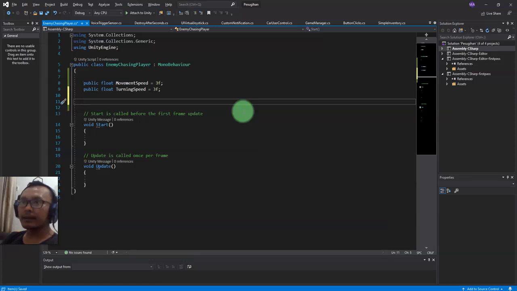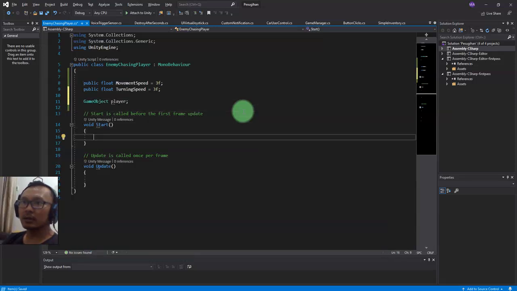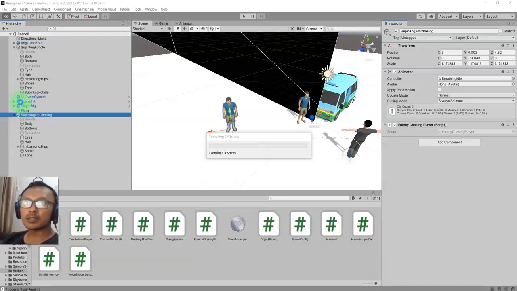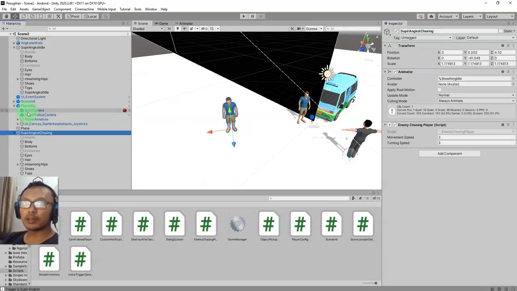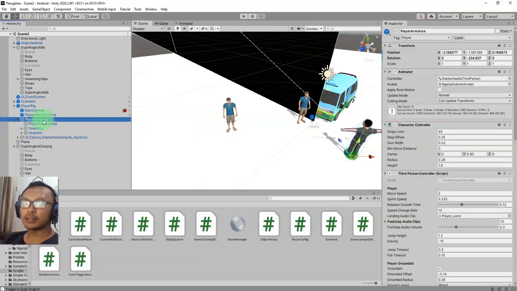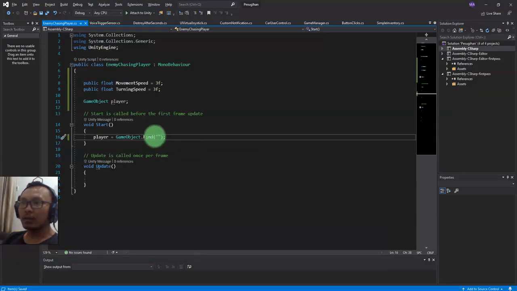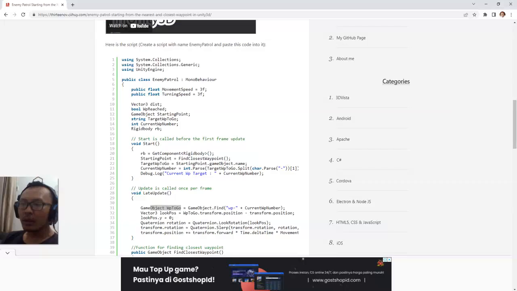I will add a game object player, and inside the Start function, I'll initiate the player this way: GameObject.Find, the player game object. The name of the player game object should be inside this player rig. Expand it here, player armature. I think this is the player object. Copy the name, I paste it here, player armature, and then I go back to my blog.